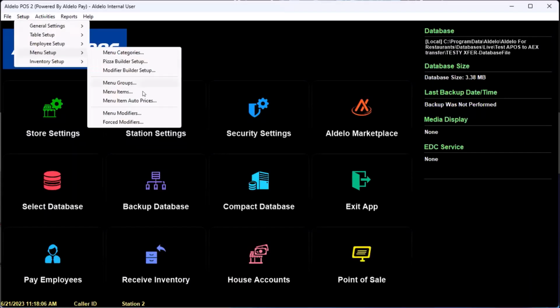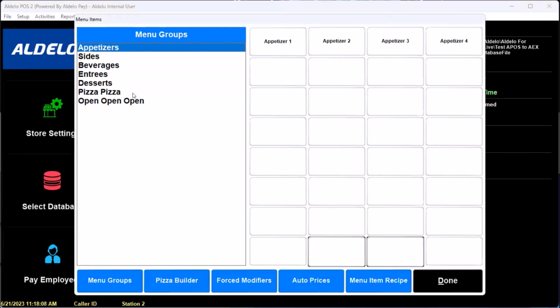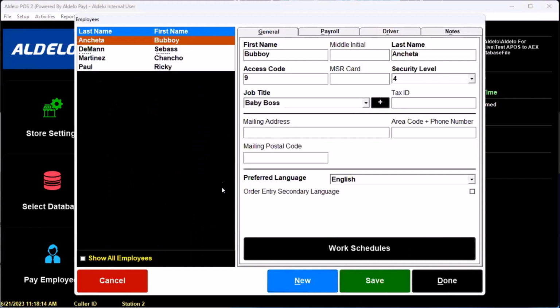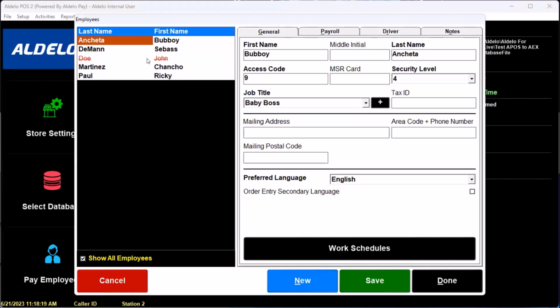And we'll take a look at the employees. I also have one employee that I hid as well. So if I click show all employees, you'll see one here for John Doe. That person will not be uploaded.